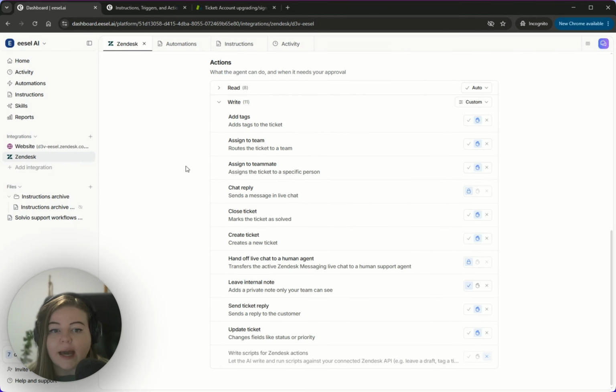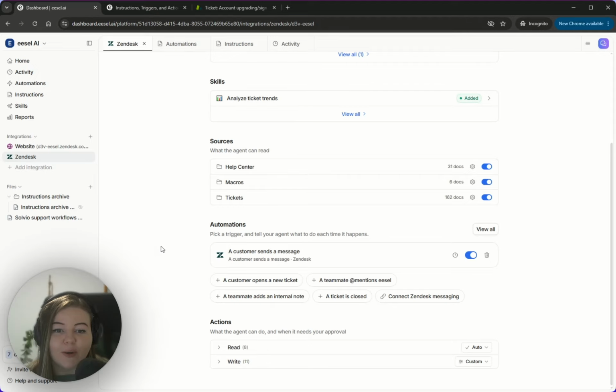So things like adding tags, assigning to a team member, closing tickets, creating new tickets, say from a chat bubble into Zendesk. Those kinds of things can all be enabled here and then used as part of an automation. So again, the easiest way to do that is to just chat to eesel about what you want it to do, and it will be able to enable or disable actions as you go, basically.